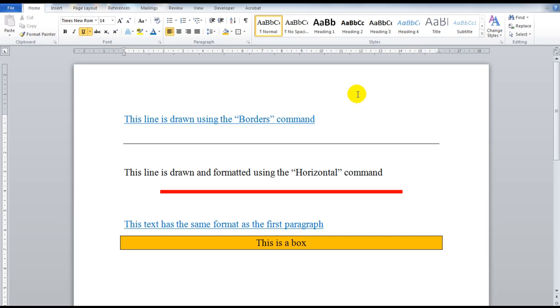It's just a matter again of knowing where the commands are to enable us to perform these little tricks, if you like. Right, let's move on to Excel.